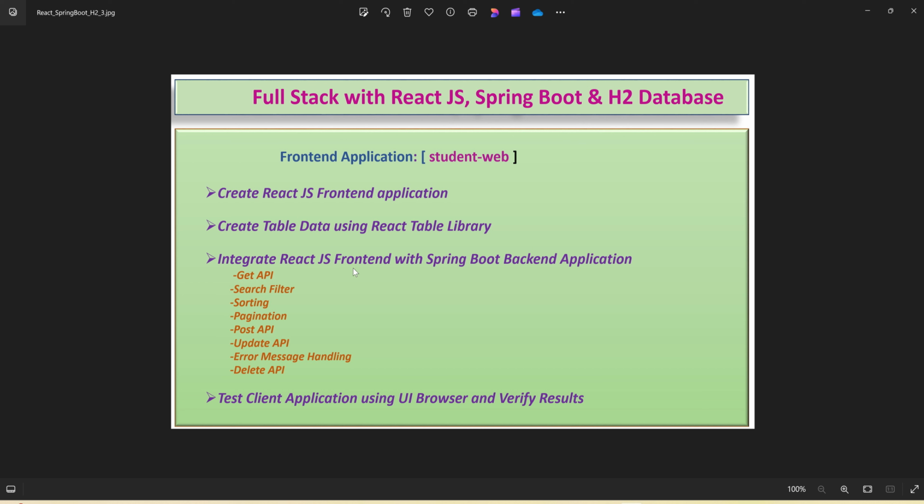Next point, we are going to integrate our React.js front-end application with the Spring Boot backend application, and in that we are going to implement these APIs. First we will implement the get API. Next we will implement the search functionality, sorting, and pagination by using the functions and hooks available in the Reactable library. Next we are going to implement the post API and update API as well, and we are also going to handle some error messaging and error handling for particular scenarios. And finally we are going to implement the delete API.